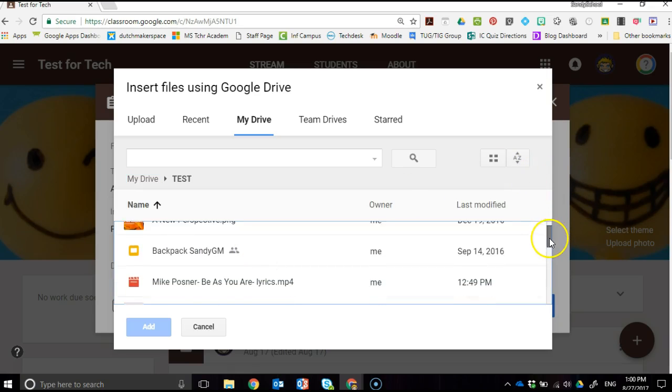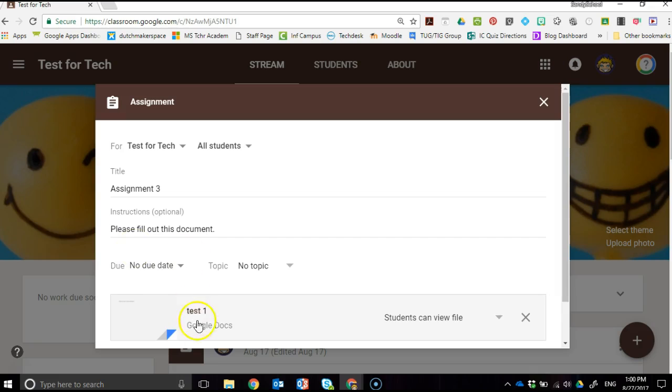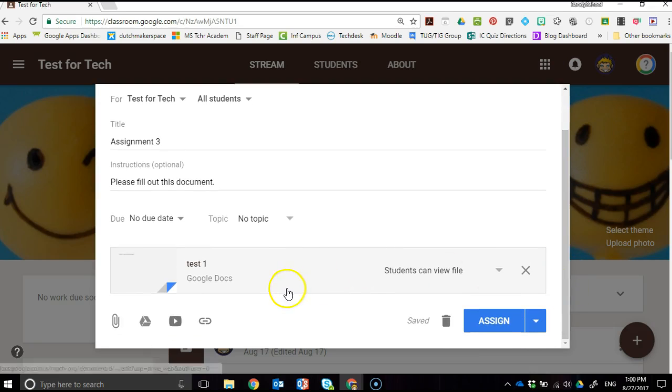And so let's say I'm going to add a Google Doc. Here's test 1. I've added that, and you can see a thumbnail. If I scroll down a little bit, you can also add a link, you can add another file, you could add a video if you know the URL, and you can share out that link.